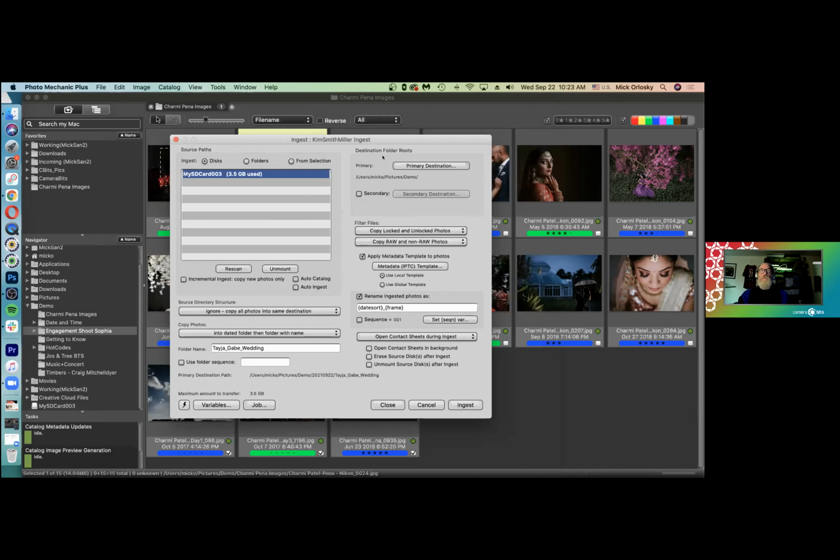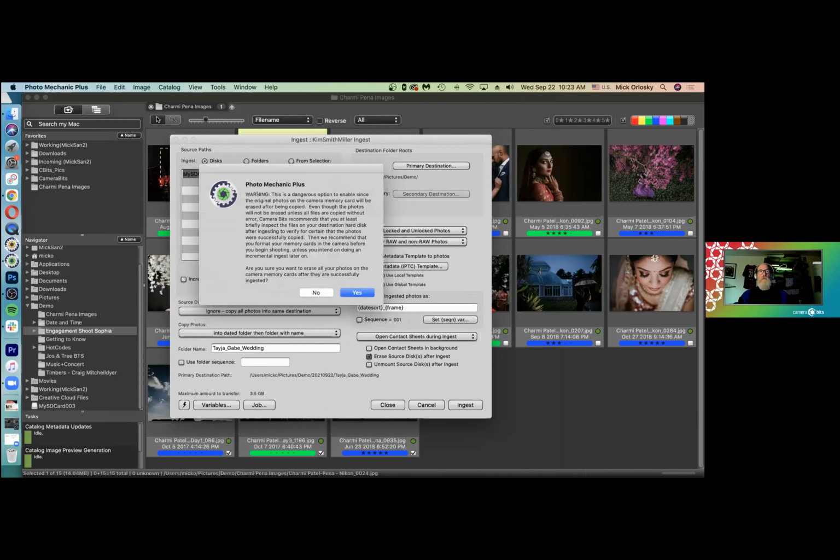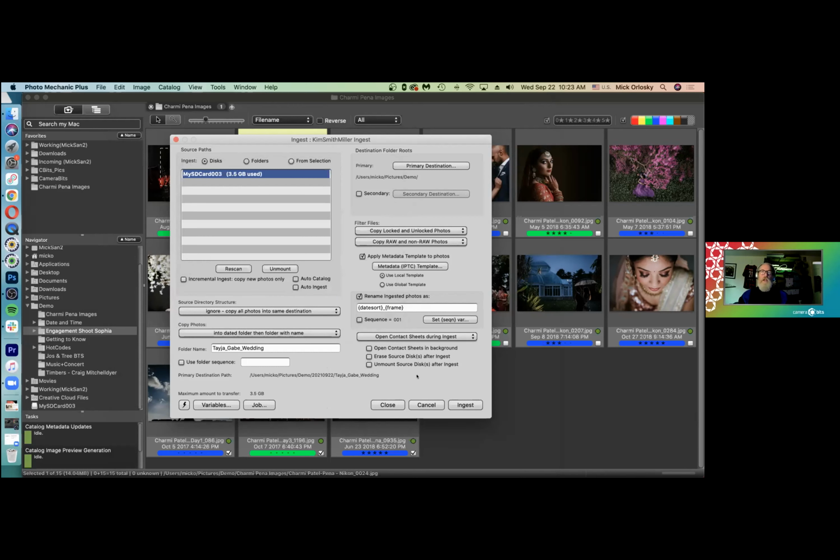That's kind of a general principle in Photo Mechanic: doing some prep work up front will save you so much time later on. And then down here, the last thing to go over is that you can erase the source disk after ingest. That's very dangerous. We even give you a warning. So I generally don't do that, because I want to save those just in case. But you can have it unmount the source disk and eject it after the ingest, which, if you're in a hurry to get back out in the field, you might want to choose as well.